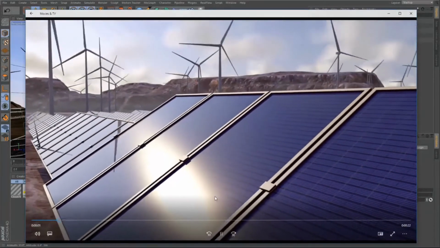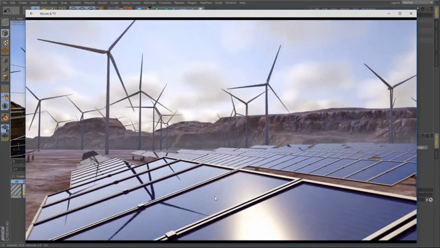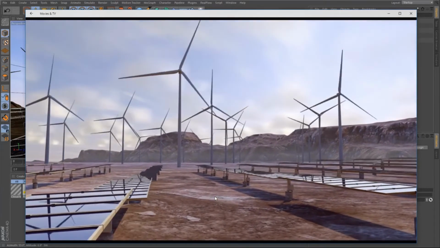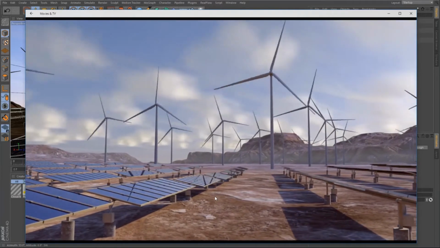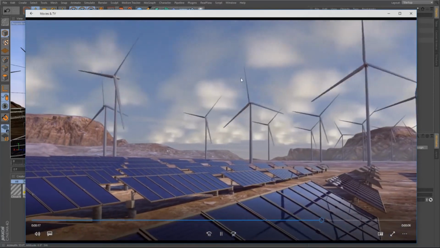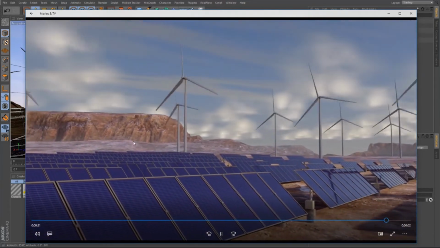Hey guys, Kyle here. Today I'm going to show you a trick I use to significantly boost the render time of this scene here by rendering it out twice with an alpha. One render was the whole scene minus the clouds, and the other was only the clouds with an alpha.